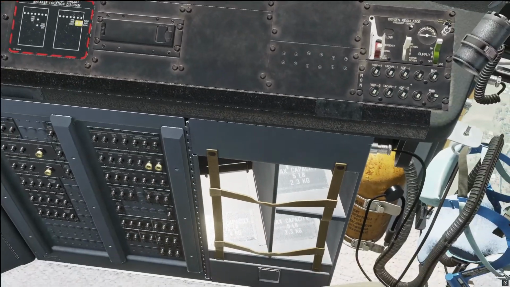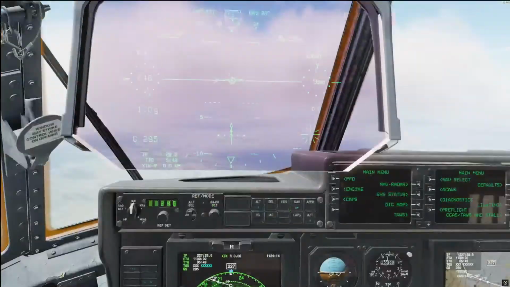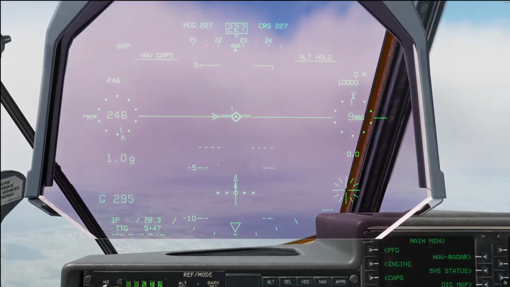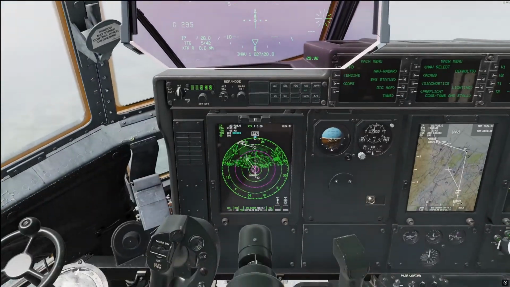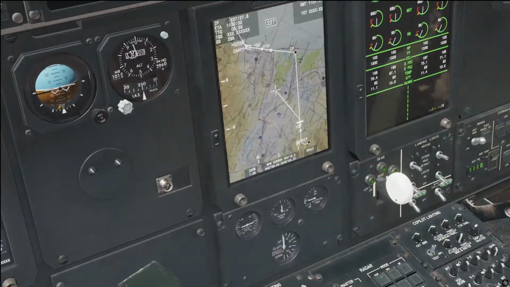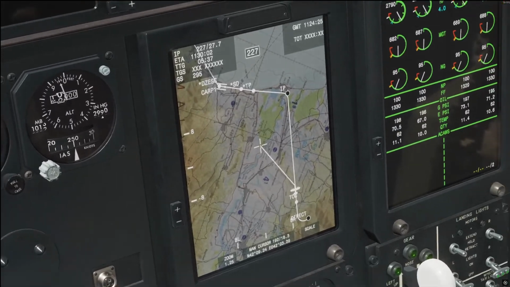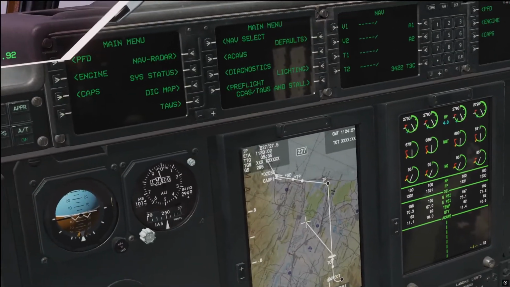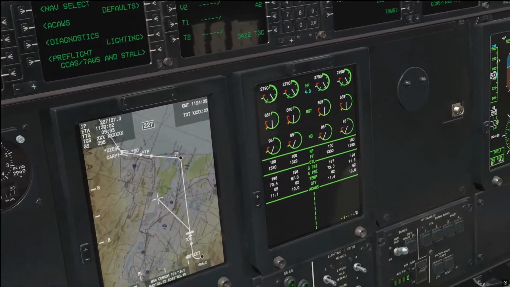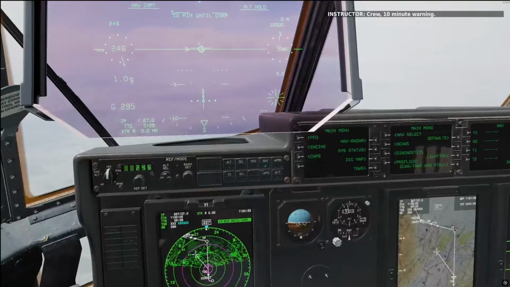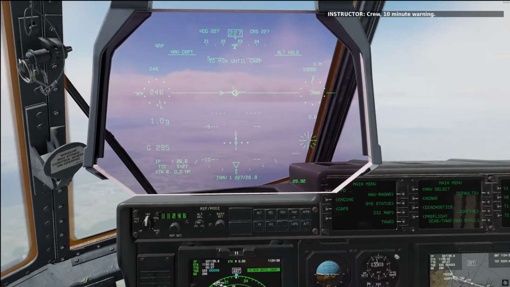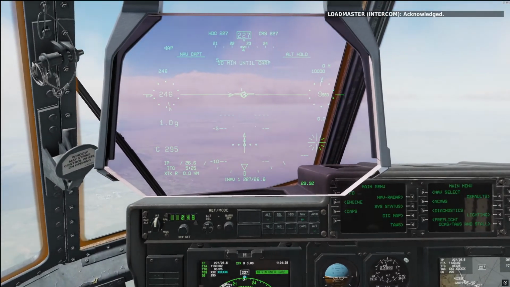There's a lot of breakers. Alright, let's speed up. Okay, maybe not. What was that? Crew, 10-minute warning. Okay, acknowledge. 10 minutes until CARP.